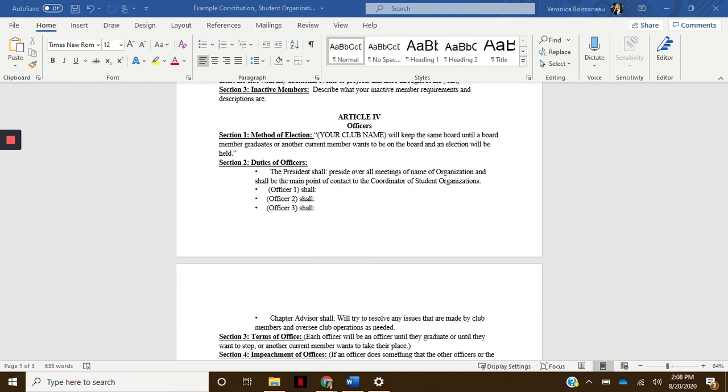Section 2, duties and responsibilities of officers. You should define what specific duties your club decides each officer is responsible for. I recommend doing this by position title, not by the year specific officers. For example, the position of VP of Marketing includes, not Veronica's officer duties include. Veronica is likely to graduate or no longer be an officer at some point, and when this happens, your constitution will be outdated.